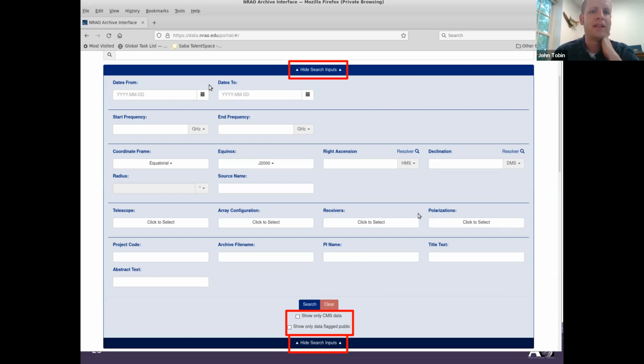A lot of these are fairly self-explanatory. You've got dates, date range, frequency, coordinates, and you can use our coordinate resolver if it's an object in Simbad or NED. You can search by source name, and that's going to be the source name within the NRAO archive. So whatever it was called in the observation, it will search on that. But if you need to resolve the coordinates, you have to go to the resolver tool. And then you can select your search return radius.